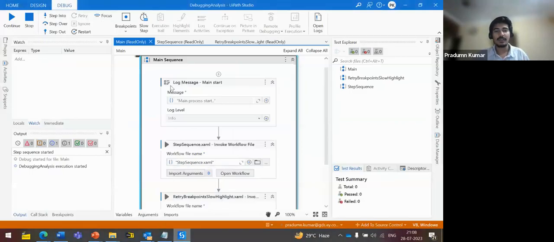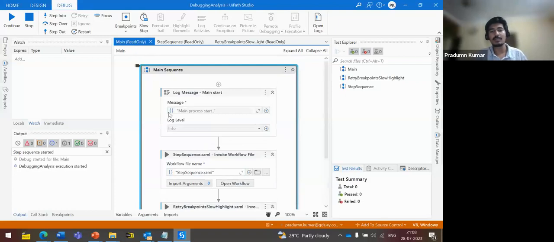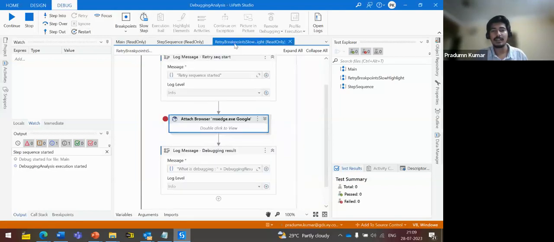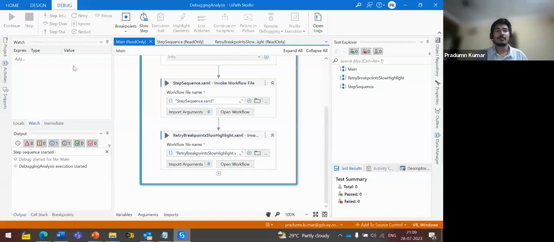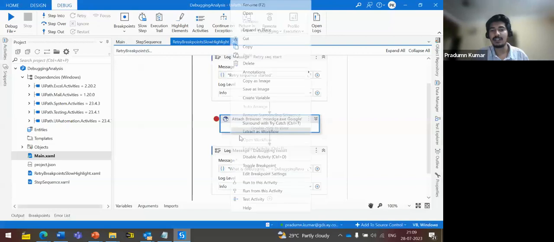Generally the enterprise applications will not be this small. They will be big applications, and obviously you cannot keep going step into, step out, step over at every step. Let's say you are dealing with this application. What you need to focus on is what your application does when it reaches this point. So open this XAML, right click on this activity, toggle breakpoint.